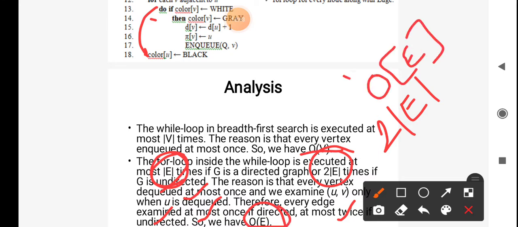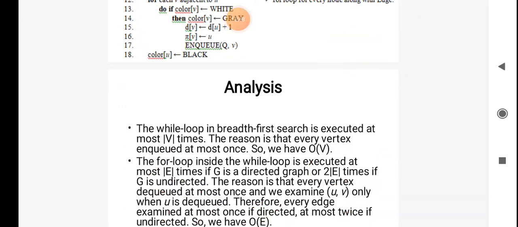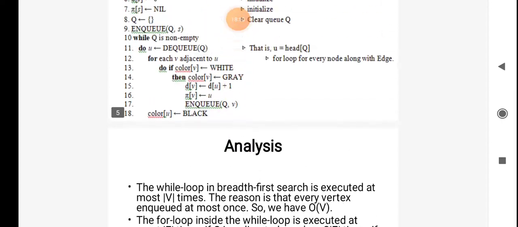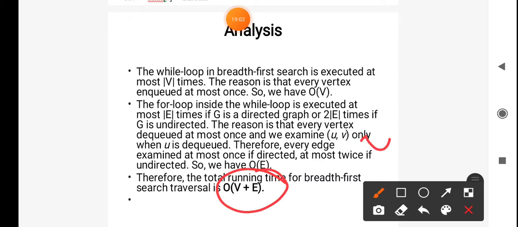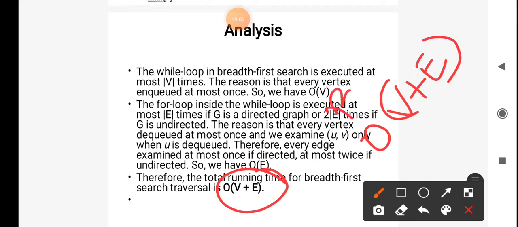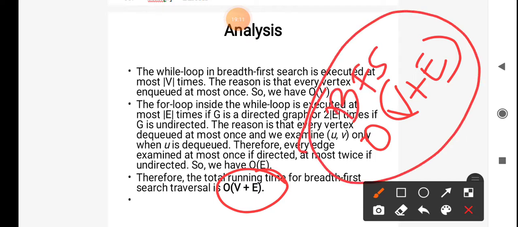So edge visiting time is order of E, and vertex visiting time is order of V. Which one is the maximum? Either V or E. Then the total running time of this algorithm is represented as order of V plus E. So the time complexity of BFS is order of V plus E, where V is the number of vertices and E is the number of edges.